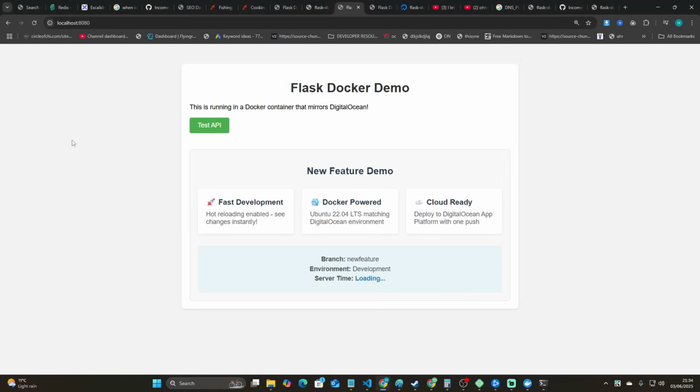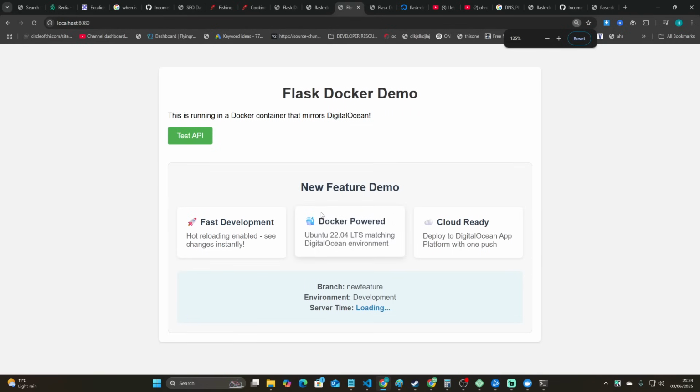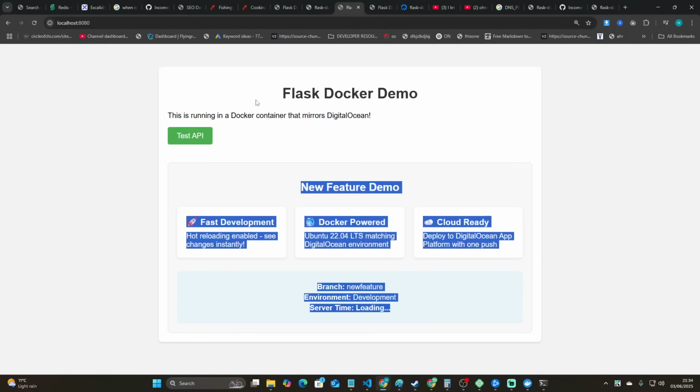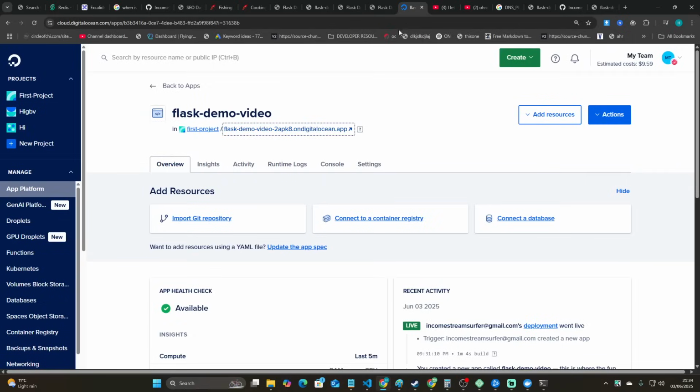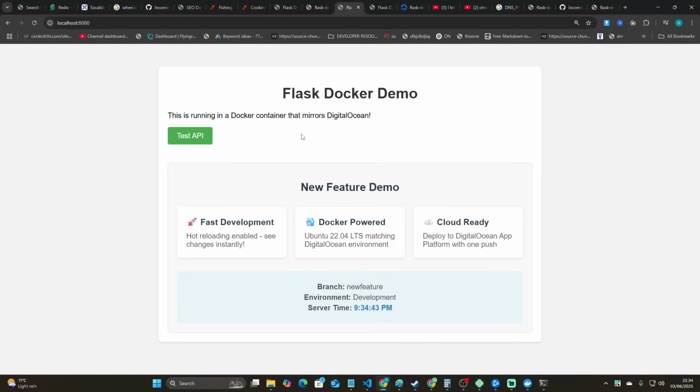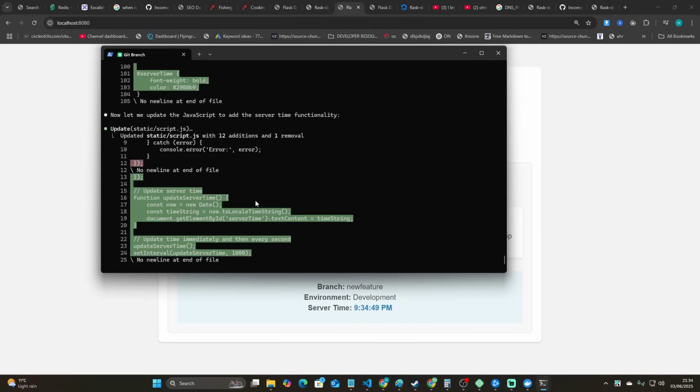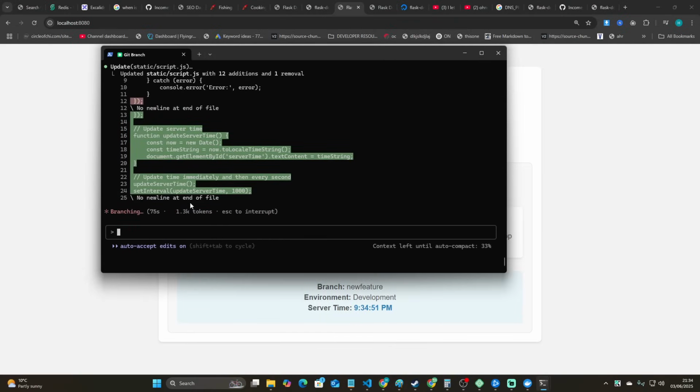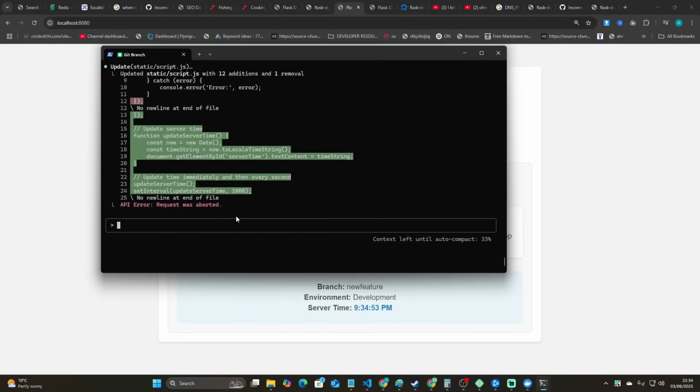But the reason you want this on localhost 8080, by the way, is because if you need to change a feature, the alternative is to push it to dev and then wait for it to build every time, which is going to take 3 minutes or something. So here it's instant, right? Server time 9:34, beautiful. Okay, relax, you can stop now, that's fine. It was just a little, whatever.